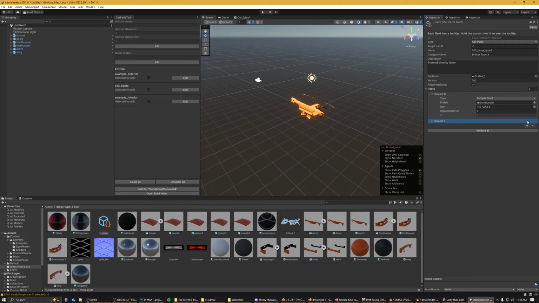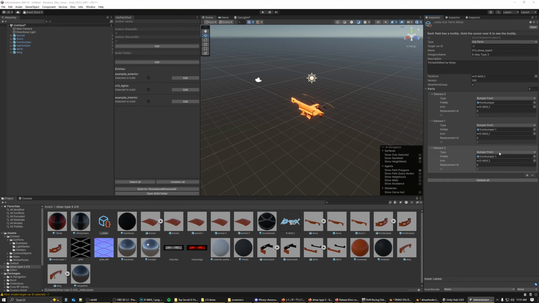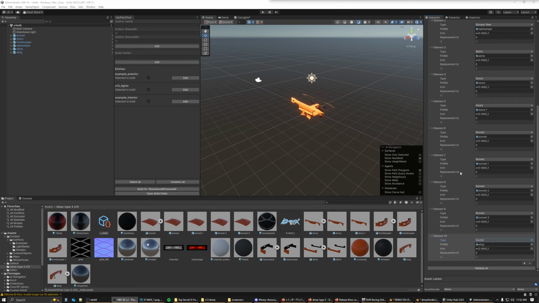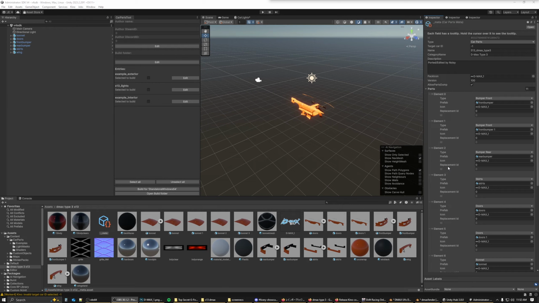We're going to press the plus symbol. It's going to bring up another element. Also going to be a front bumper. I'll drag my alternate bumper into that. Done. Element 3 is going to be rear bumper. And so on and so forth. My list is populated with all the parts that I've made. So now I can go back up to target ID.